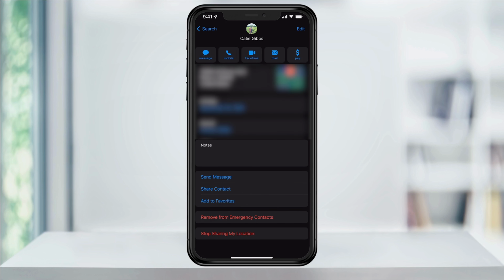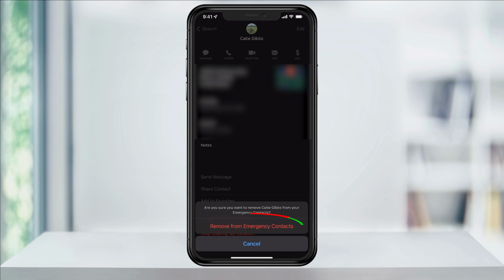If in the future you want to remove them from your emergency contacts, you then just head back into the contacts page and tap Remove from Emergency Contacts at the bottom. Select it again when it pops up to confirm. They'll then be removed from your medical ID.